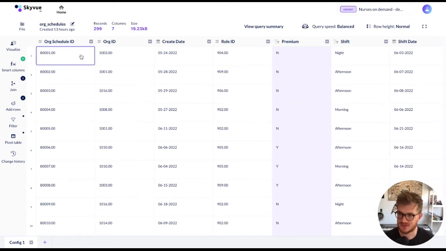A few things you'll notice. Looks like we've got an org schedule ID. So this is going to be like the primary key for this table. The org ID, so the ID of the organization requesting the schedule. We have created date, role ID, things of that nature, right? Some other supplementary data. And we'll go ahead and rename this to supplier demand analysis.